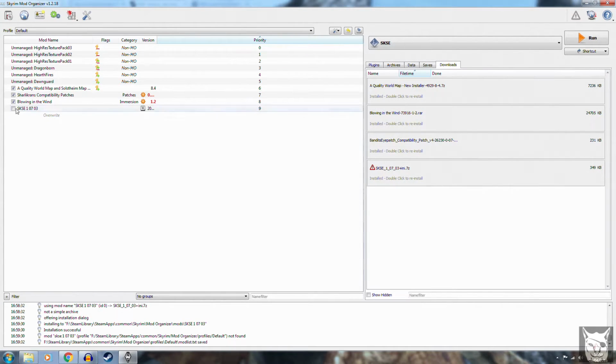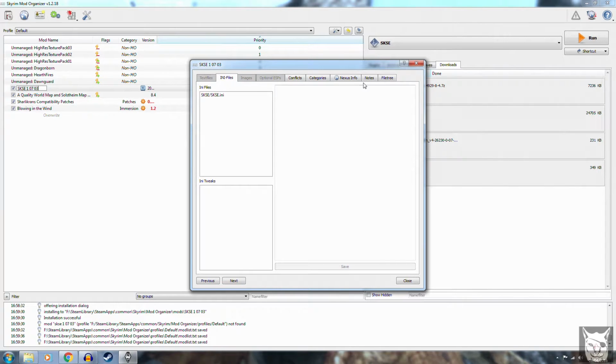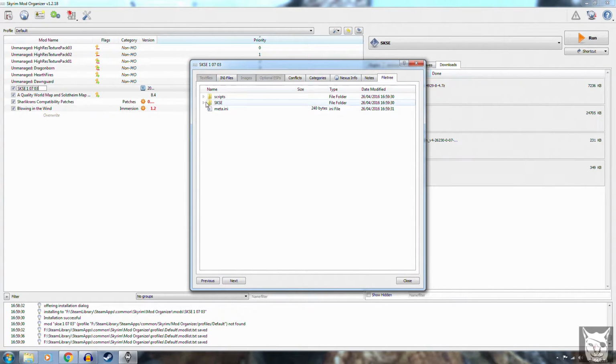As you can see, it's no longer selected. If I reselect it, drag it to the top, back where it was, I can double click on it and go across to the file tree, and we should have an SKSE.ini, which we do. So that should now work. Let's just go back in game, back to where we were, spawn some more guards in and just see how far we can take it.